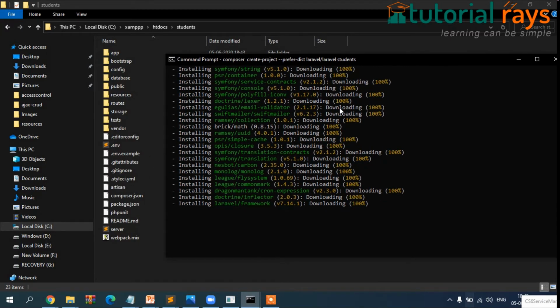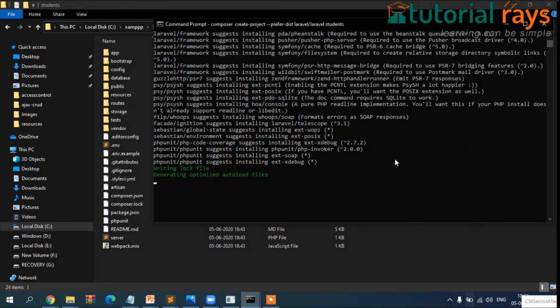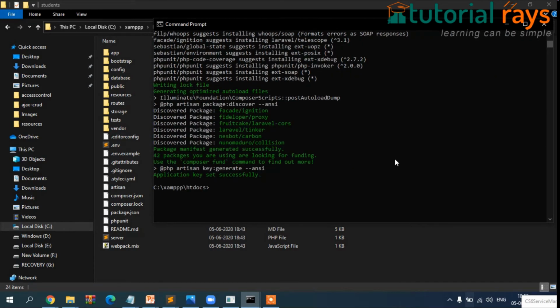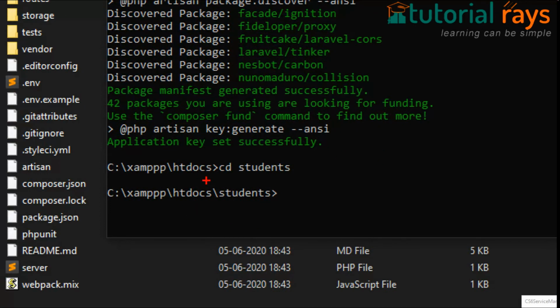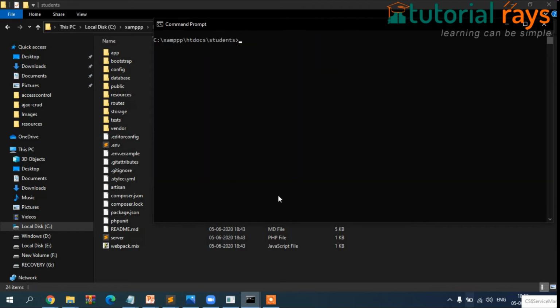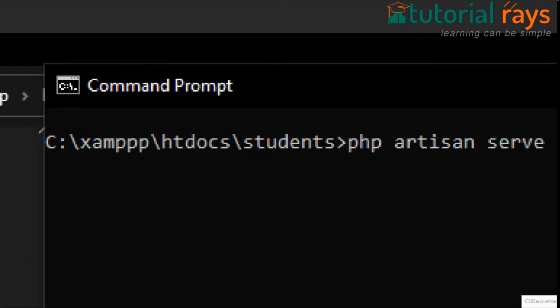While it's still downloading, let me show you where it's coming. Let's go to the htdocs folder and then check here, students folder. Yeah, this folder has been created and all these files are being downloaded from the internet. So the dependency files are still downloading. Okay, so now it is successfully installed.